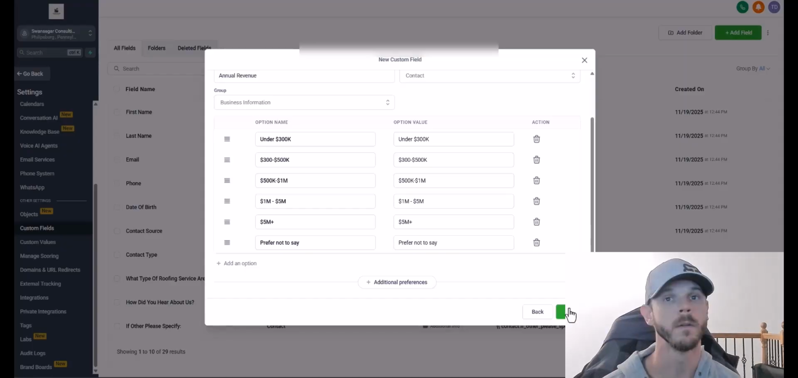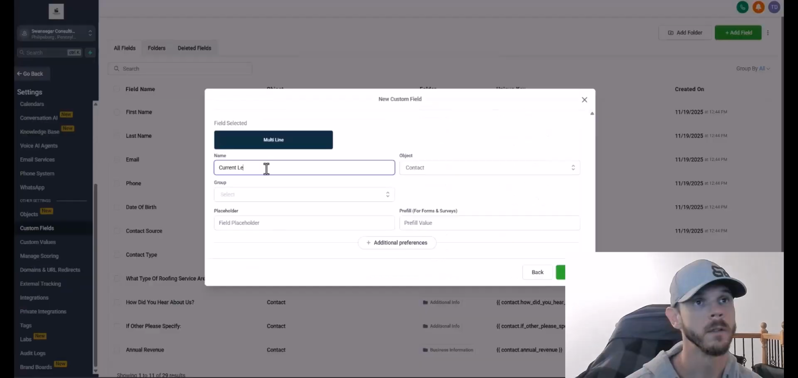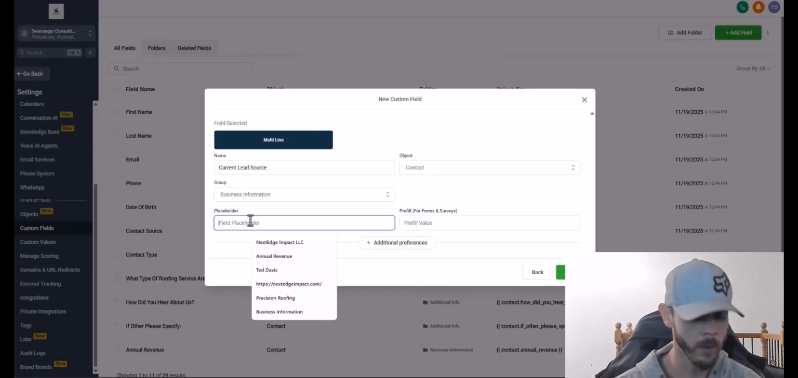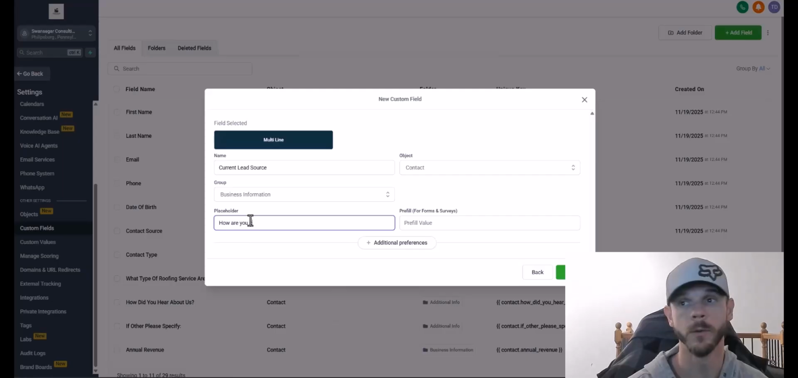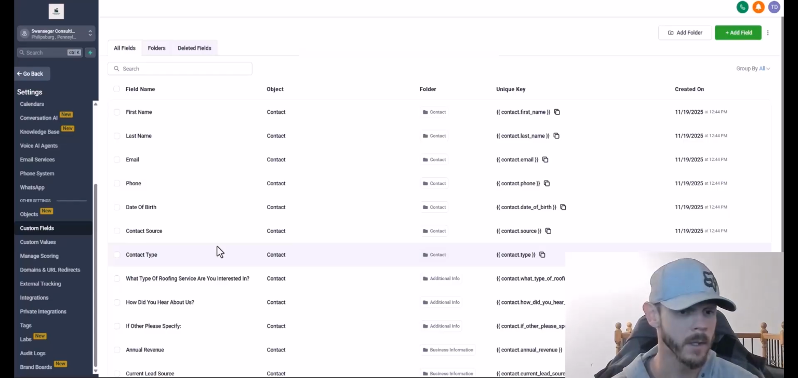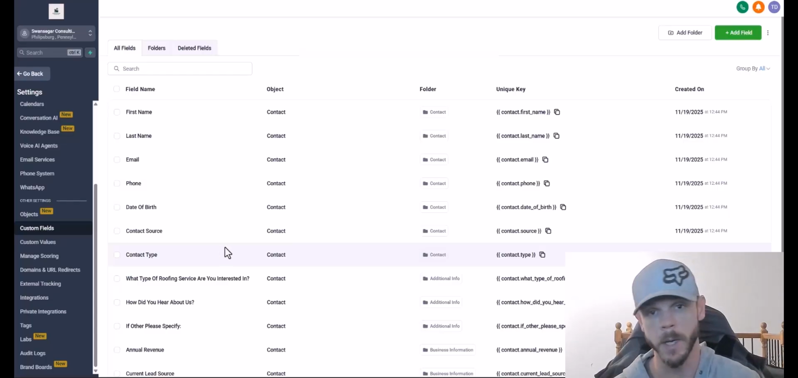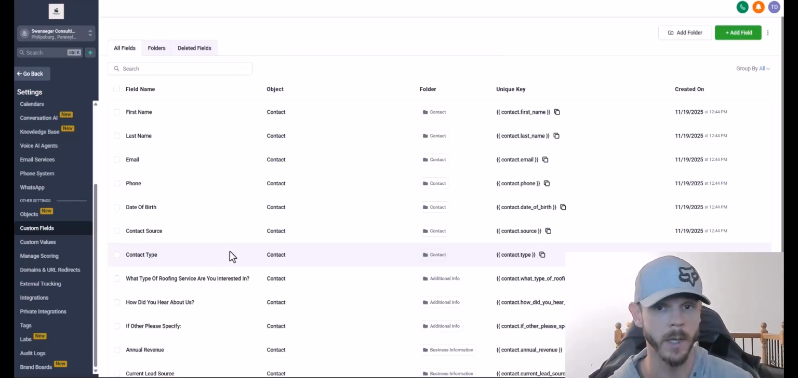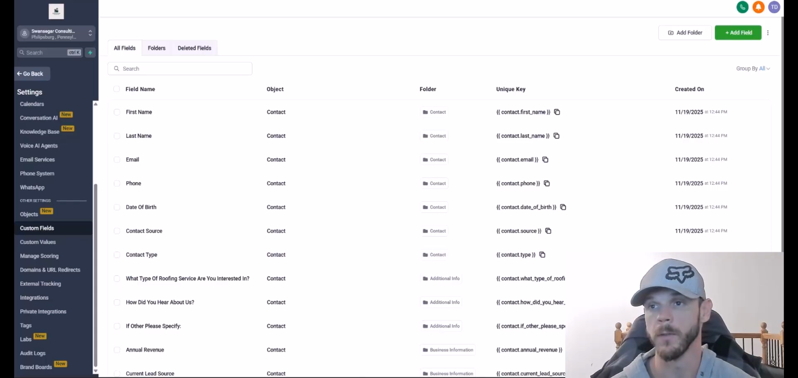So let's keep going. Let's click save. That one is done. Lead source. And we're going to do some placeholder, like how are you currently getting leads? Now that'll tell us if they're using a third party lead service, if they're paying for Google ads, if they're posting organically, if they have a call center, whatever you can think of, right?